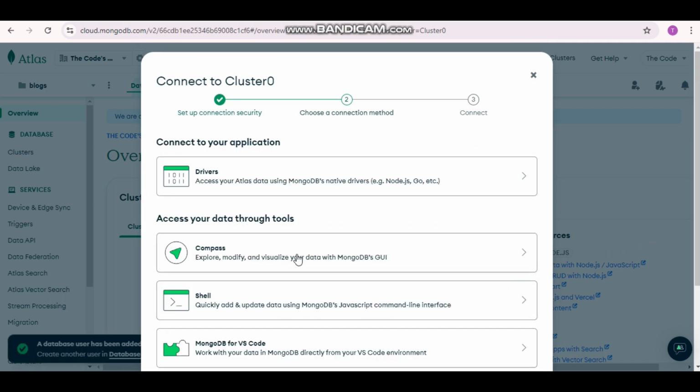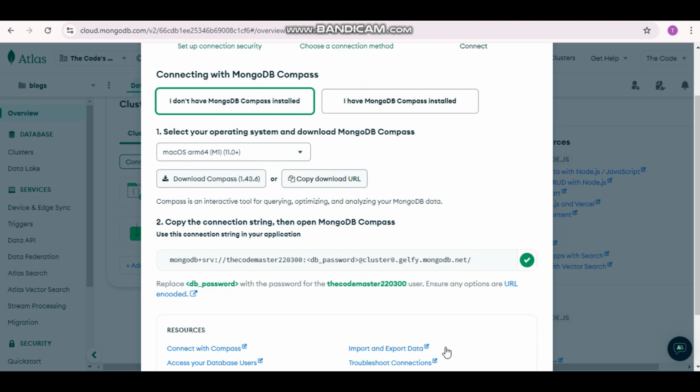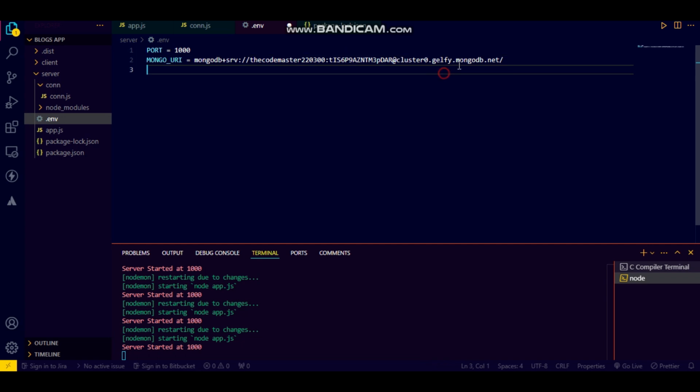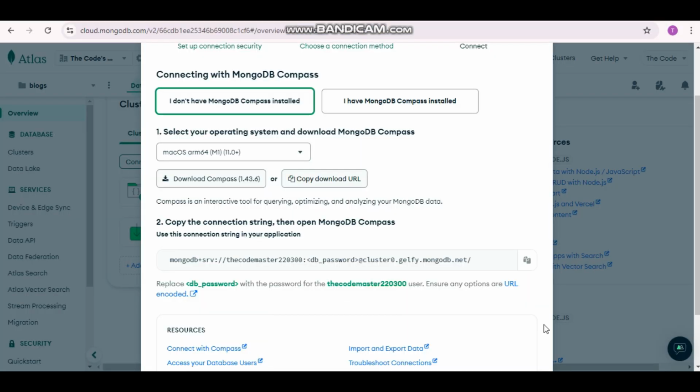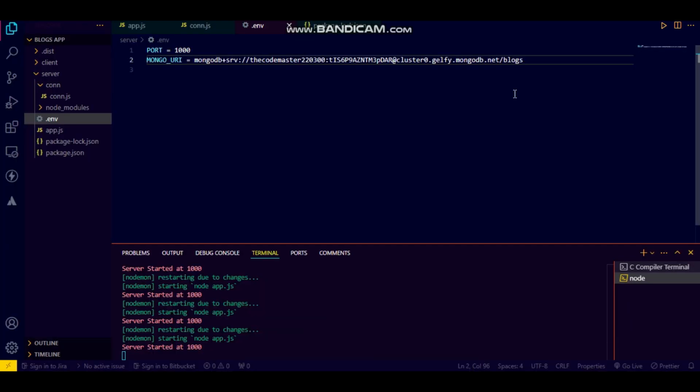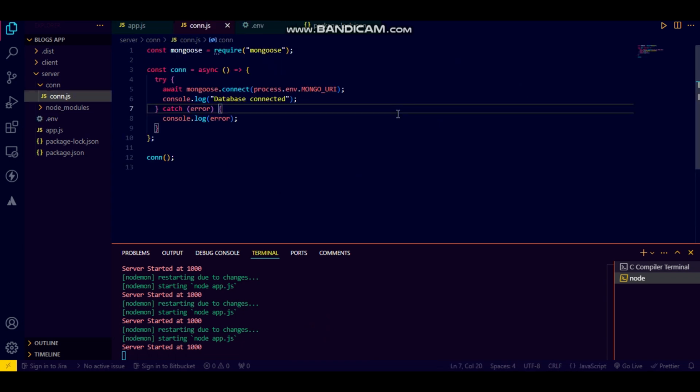Choose a connection method. I want to go for Compass. Now copy this URL, put it in the Mongo URI here, and paste it. Instead of this database password, you need to paste your password here. Afterwards, this needs to have your web app name, whatever you wrote here. I wrote blogs, so that is why I wrote /blogs. If you wrote something else, you need to give that particular name here. Okay, that's fine.